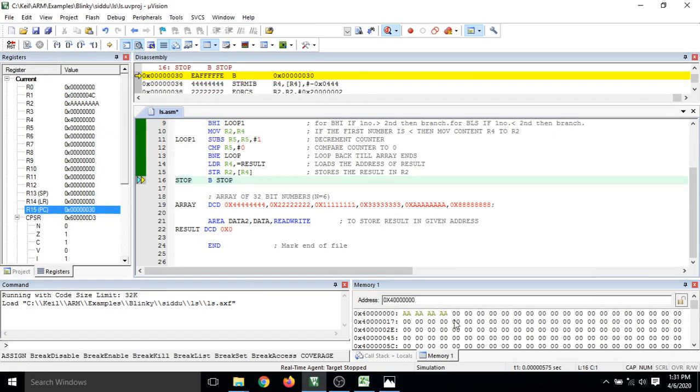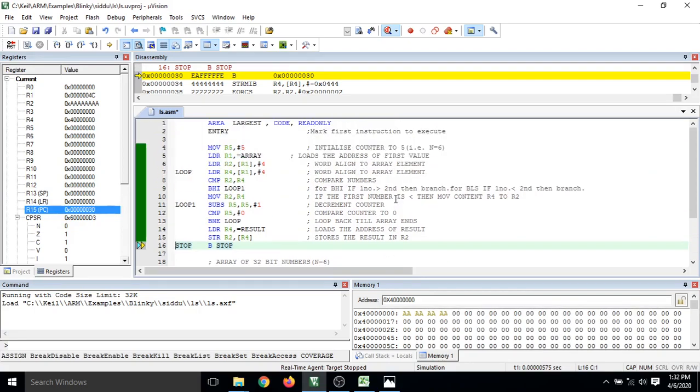Keep in mind that for simplicity I have taken all digits as A. If you use some other number like 1 2 3 4, it will use the little-endian method to store into an internal RAM location. That means the lower byte will be stored at the first memory location, and then the other numbers will be stored in the next consecutive memory locations. So this is how we find the largest number in a given array.